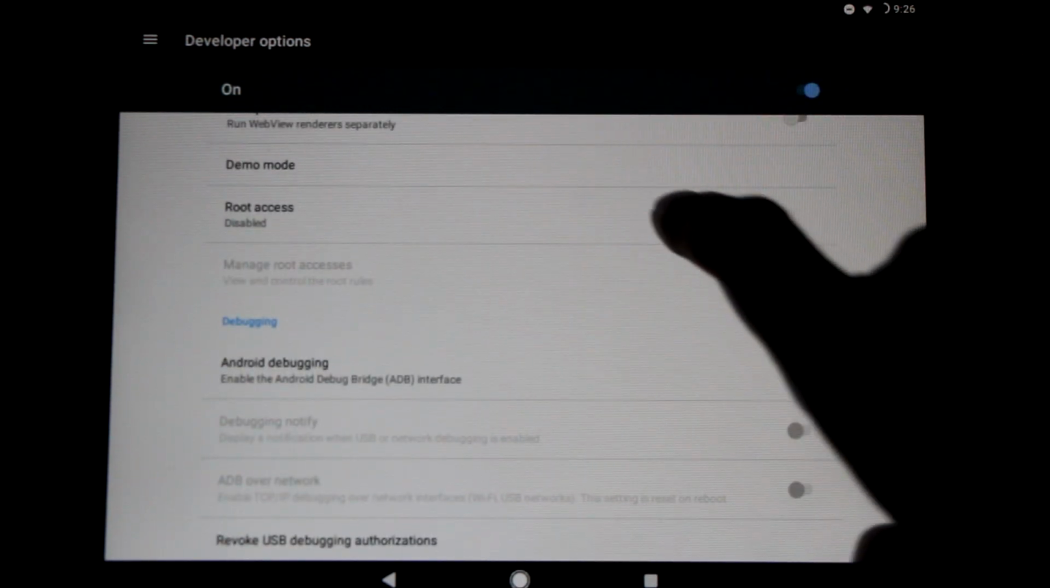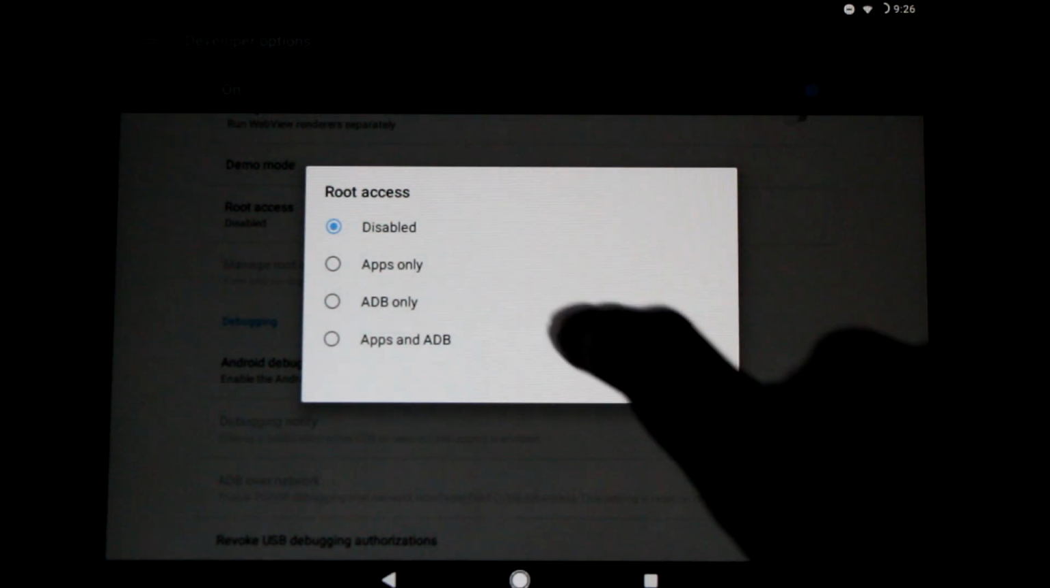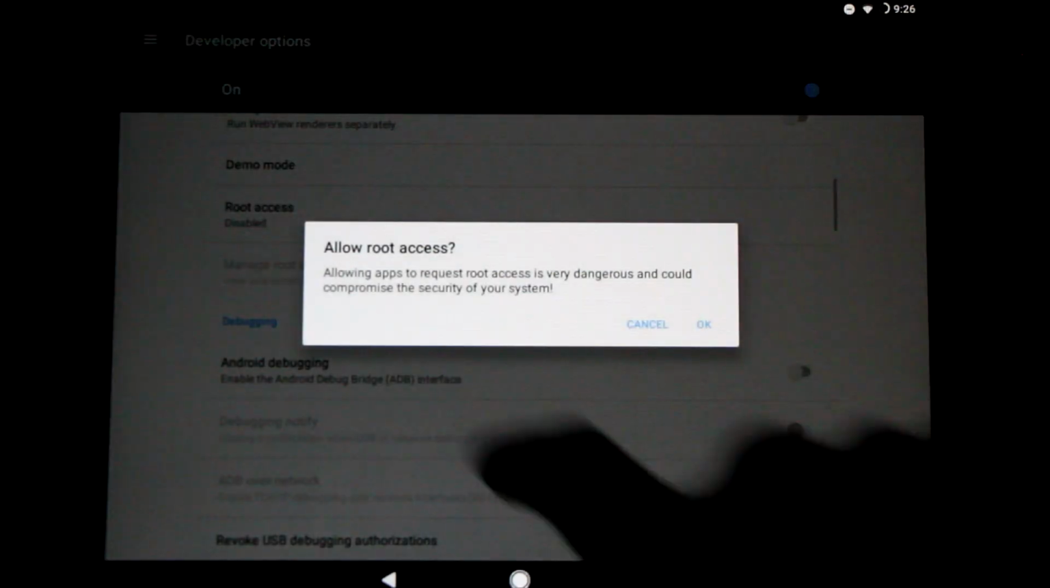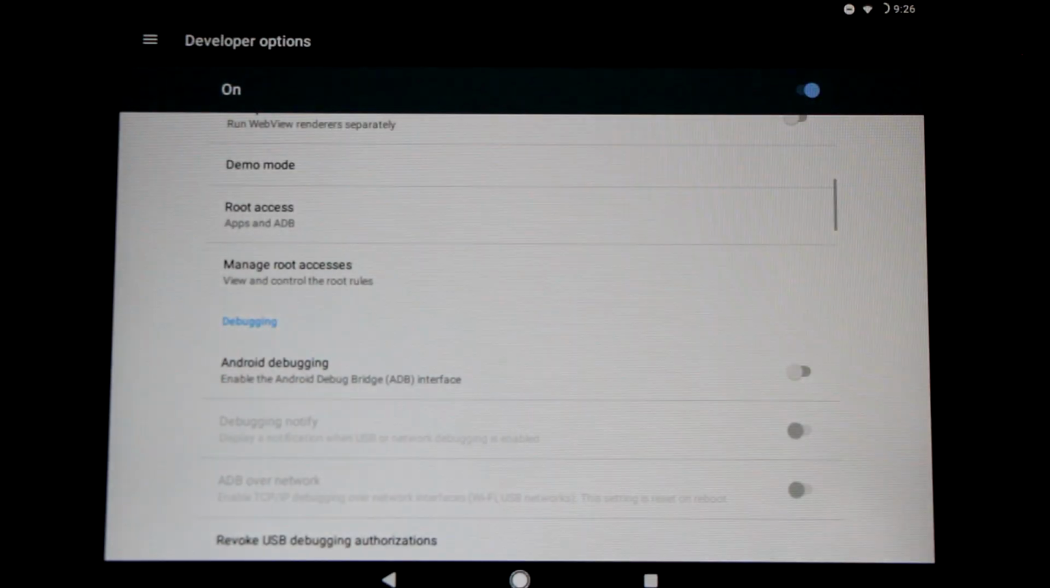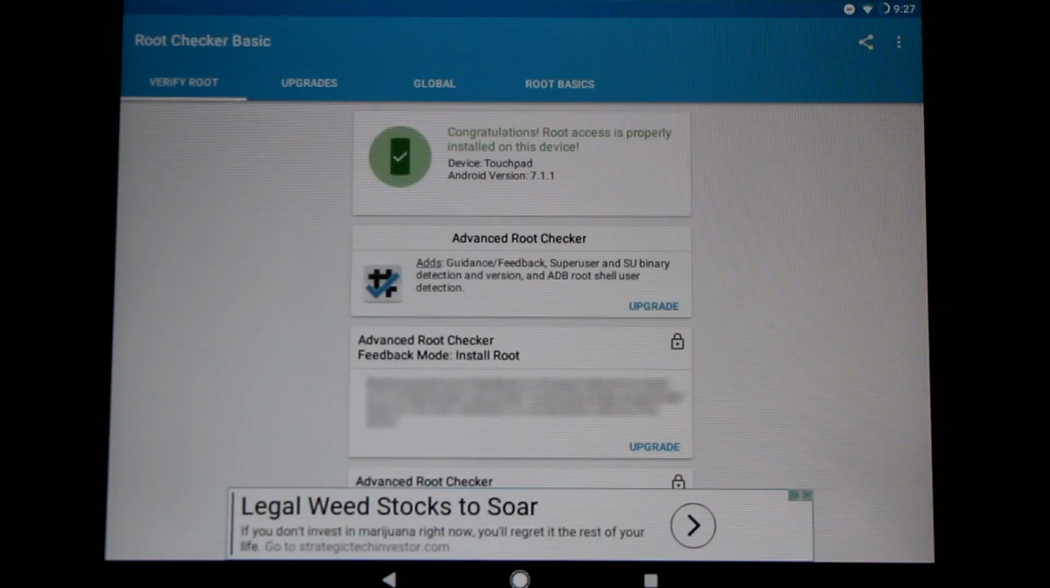Scroll down, look for root access. There it is, give it a click. And here you can enable it for apps or ADB or both. There, now we're all set. We've got the super user root permissions.